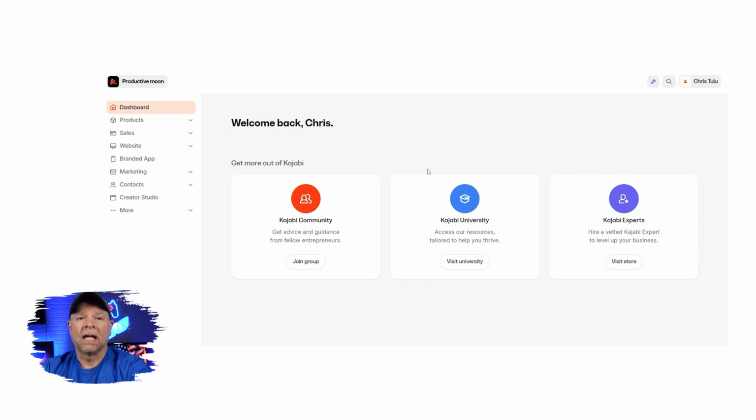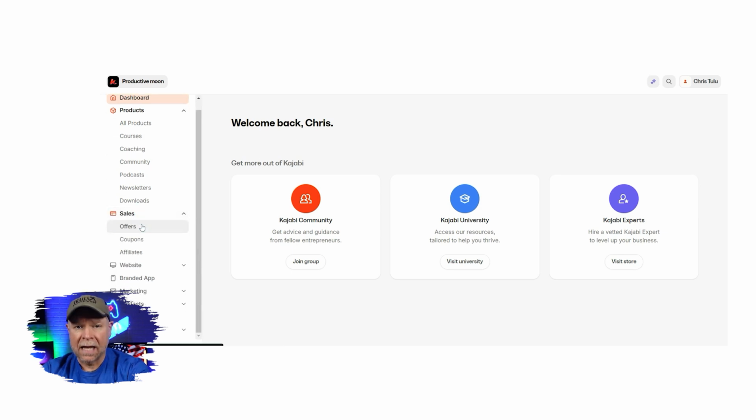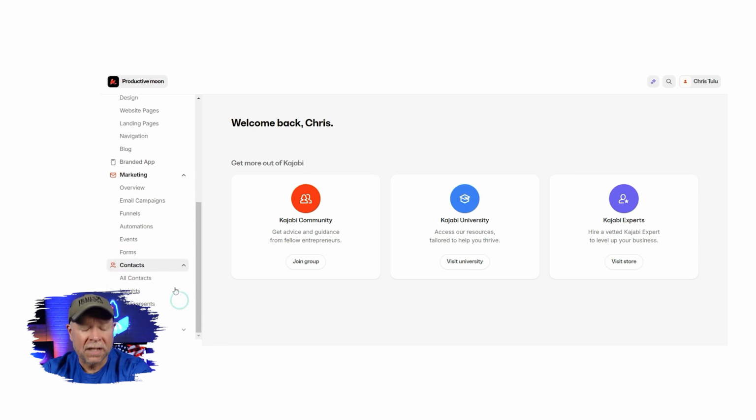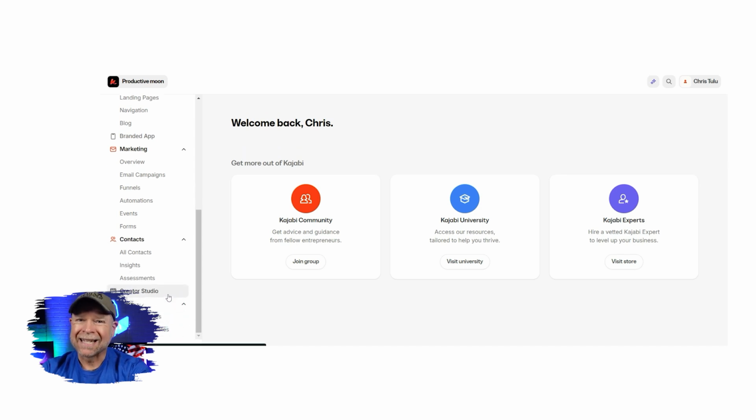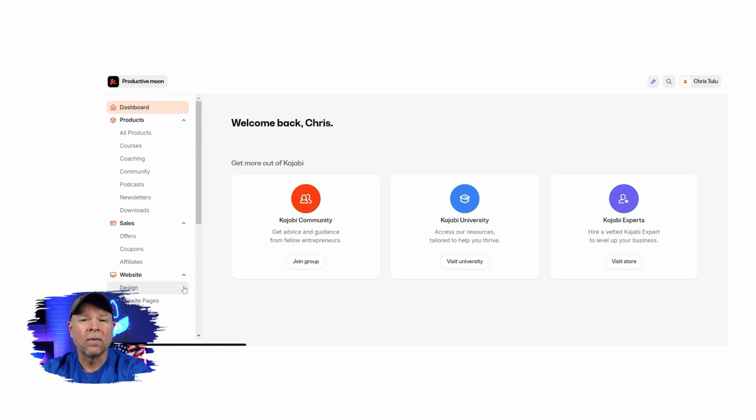So Kajabi is a comprehensive platform designed for entrepreneurs and content creators to build, market, and sell online courses, membership sites, and other digital products. It offers a suite of tools including website building, email marketing, and analytics, enabling users to manage their business operations from a single dashboard. Kajabi is known for its robust features and scalability, making it a popular choice for those seeking an all-in-one solution for their online business needs.